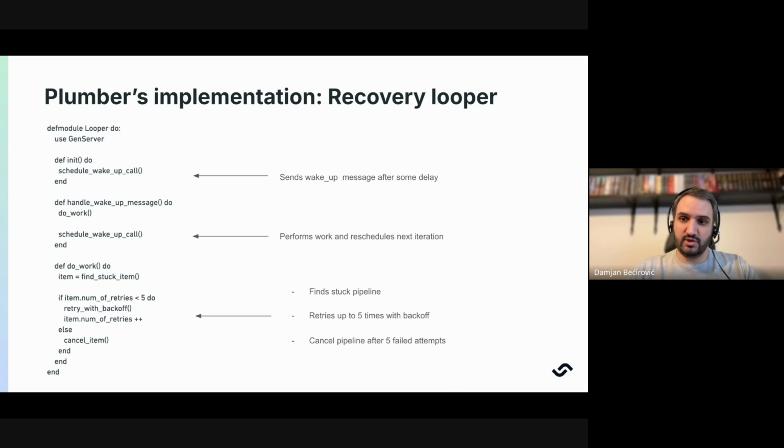Finally, we have the doWork function, and here is the main difference of the stuck state worker from other workers. Here we will first find one stuck pipeline, and then based on the number of failed attempts to recover it, we will have two different behaviors. If pipeline was recovered less times than the limit, which is 5 in this example, we will transition it into original state after a back-off delay, and also increase the counter of recovery attempts. The back-off delay is increasing exponentially with each retry to allow enough time for resolution of any transitory issues that might have caused the pipeline to get stuck in the first place.